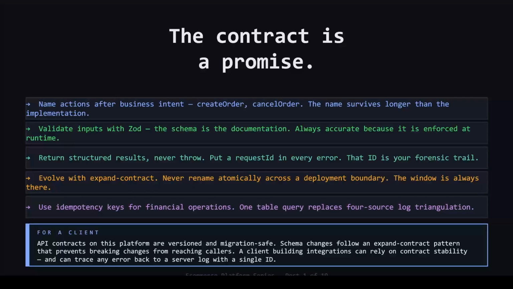Return structured results, never throw. Put a request ID in every error. That ID is your forensic trail from user complaint to server log. Evolve with expand contract. Never rename atomically across a deployment boundary. The window is always there. 4 phases, each independently deployable. Use idempotency keys for financial operations. 1 table query replaces 4-source log triangulation. The debugging payoff alone justifies the cost.